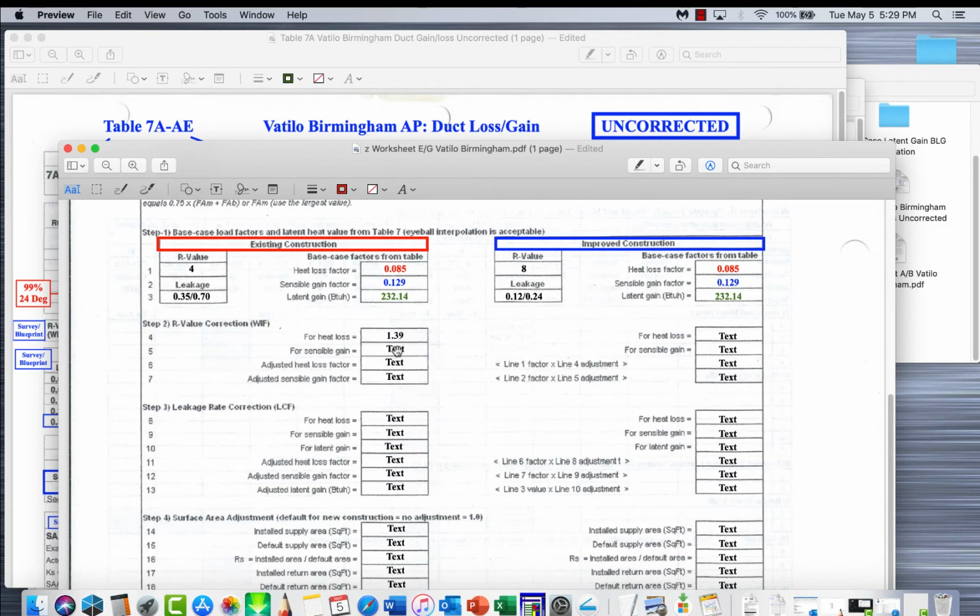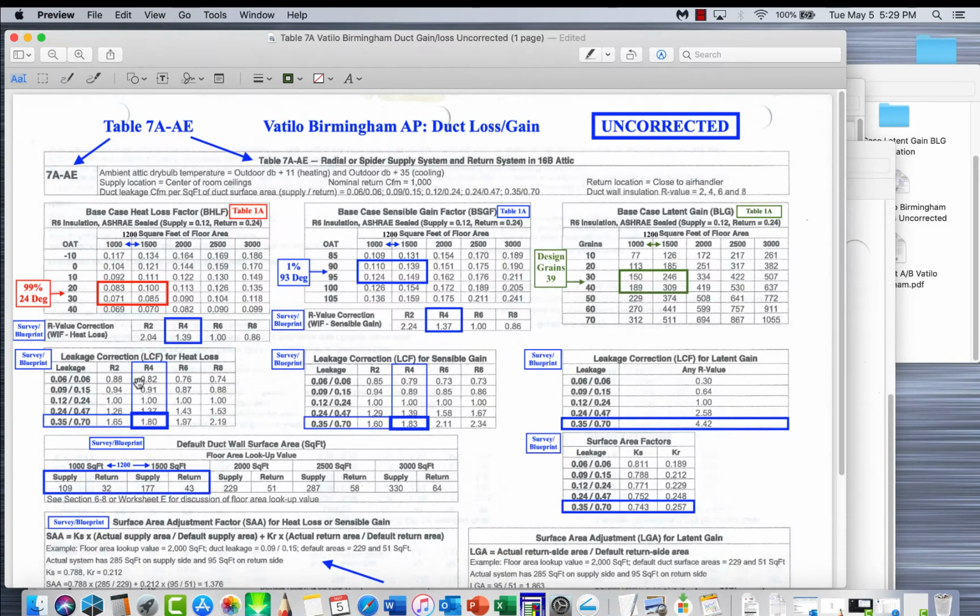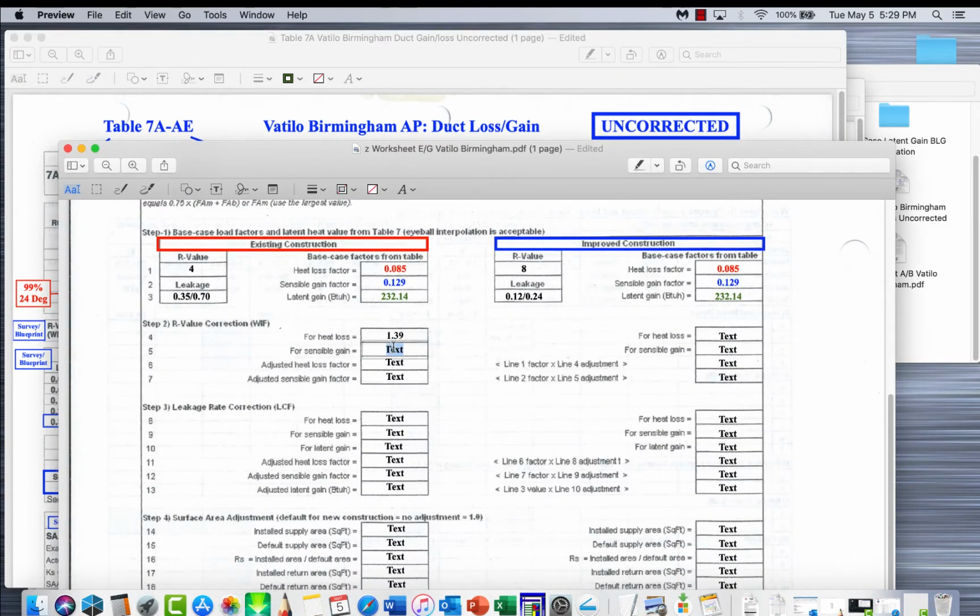We had R4 insulation, so 1.39. Okay. Next will be the sensible gain WIF, which is right here. Sensible gain WIF, this table right here in the middle. R4 insulation again, 1.37. There we go. And next step is over here, and it's kind of in an unusual place, but like I said, this is what you're going to do right here.